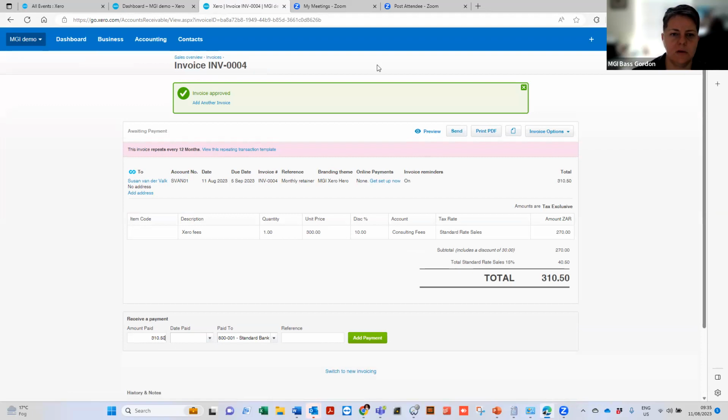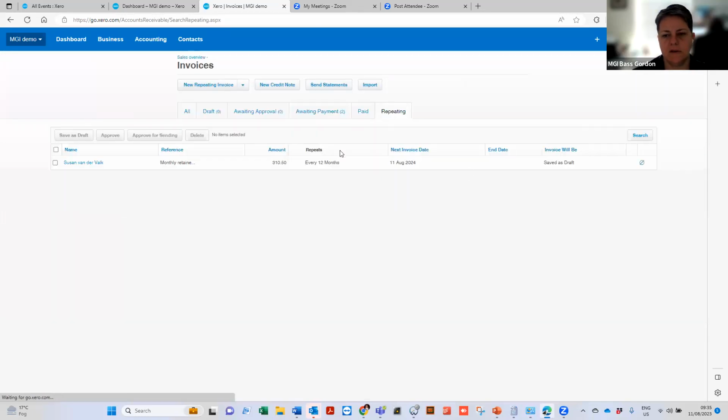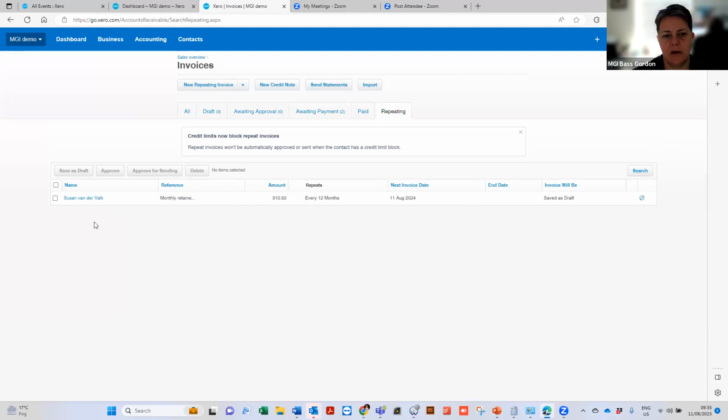So it's not going to be in my draft anymore because we're not at that time of the month, but it will then say that we still have got our repeating invoices on this side.